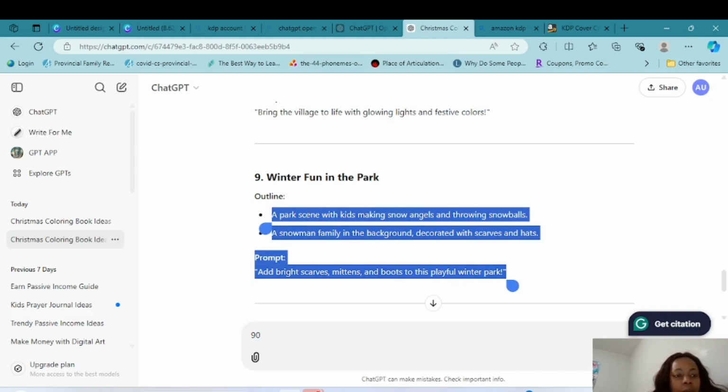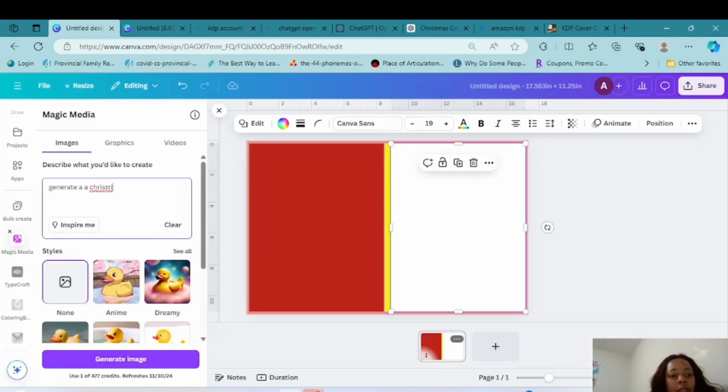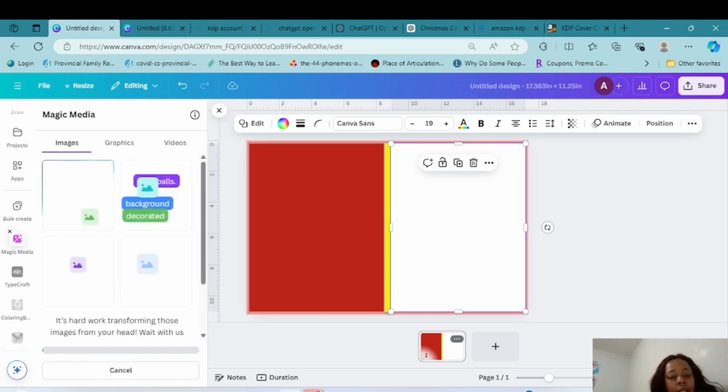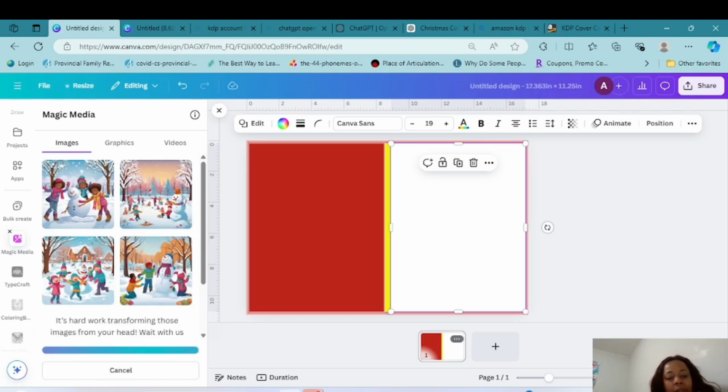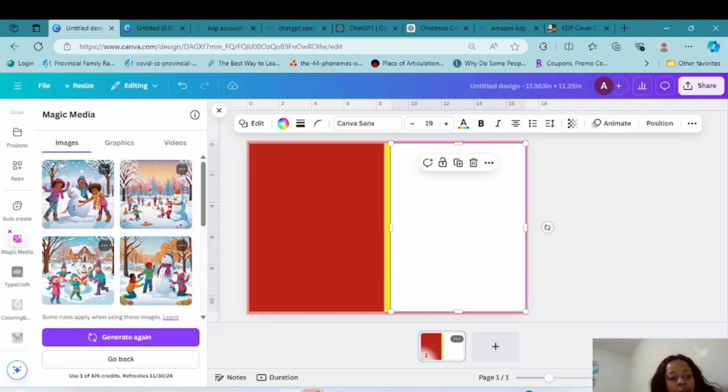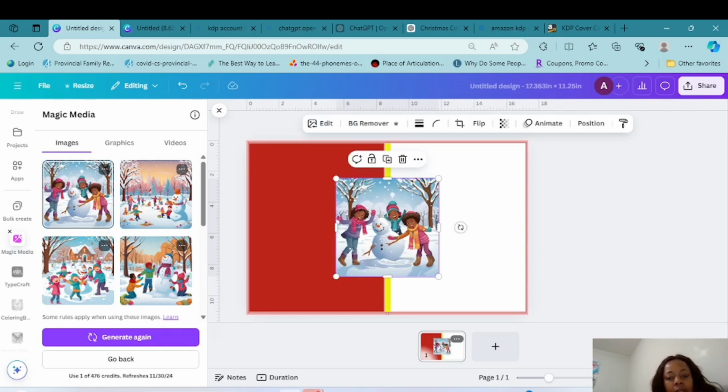So to create the cover page, I decided to use the AI, the Magic Media. I didn't want to start designing, so I just copied one of the prompts in Canva, in ChatGPT, and I came over to Magic Media. The difference with this, with our coloring page, is that this one I did not include create a coloring page. So since I didn't include a coloring page, it just gave me a colored design effect.